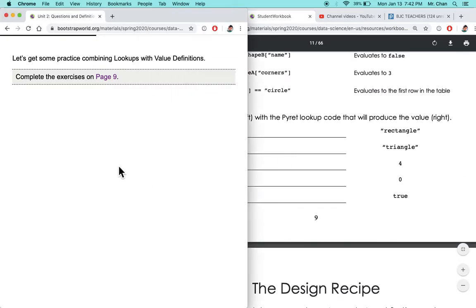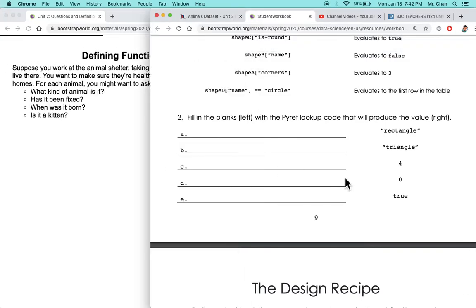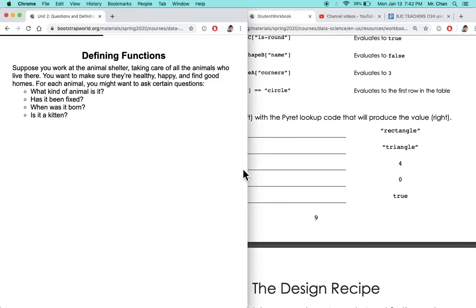And that's this worksheet. Now, here's the new stuff that we didn't quite get to, block 7. We barely started. Well, we kind of got there, block 8. Defining functions. Suppose you work at the animal shelter, taking care of all the animals who live there. You want to make sure they're healthy, happy, and find good homes. For each animal, you might want to ask these specific questions. What kind of animal is it? Has it been fixed? When was it born, and is it a kitten?